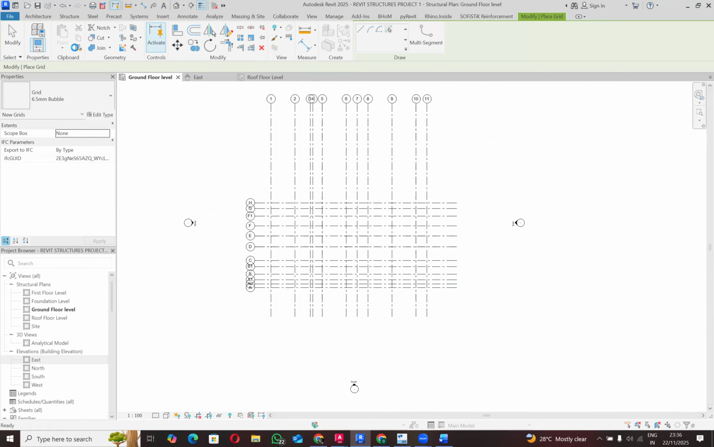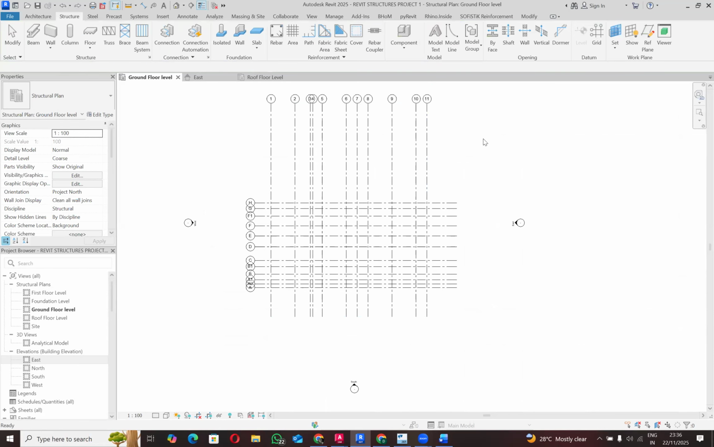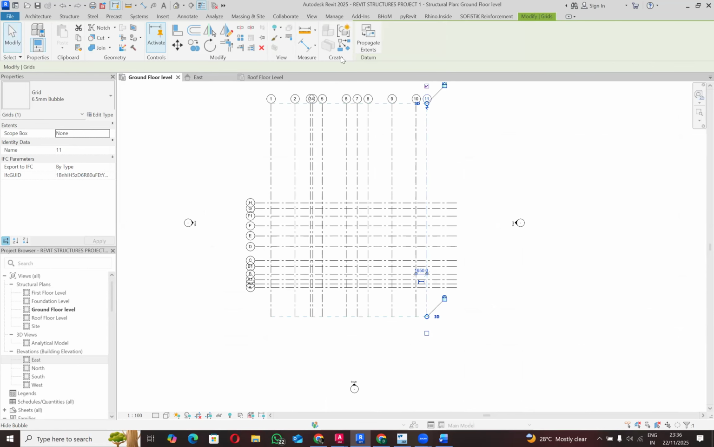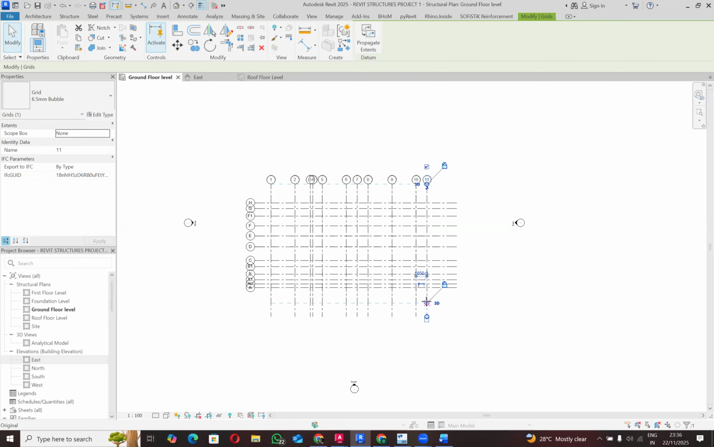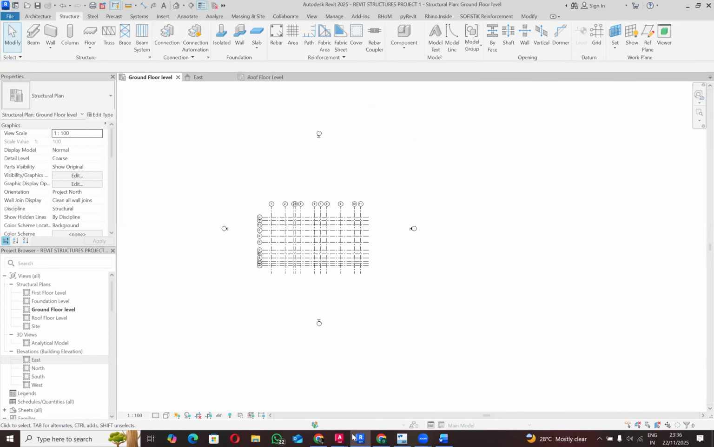Let's save the model so that I don't have to do this twice. The next thing you have to do, make sure you escape twice so you don't draw anything multiple times. Let's edit our grid lines by bringing all this down. Let's copy all these grids.